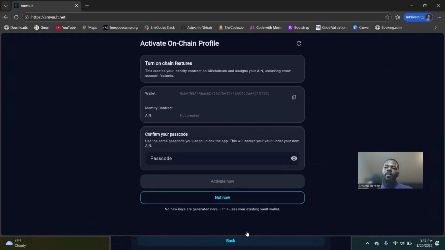All right. So now what is it giving us here? On chain, we have identity, AIN, and passcode. This screen is saying you want to activate your AIN, which means you're pretty much rebooting your vault, telling it that before we didn't have the AIN included, but now we want to put it in. But the vault has to know it's really you.